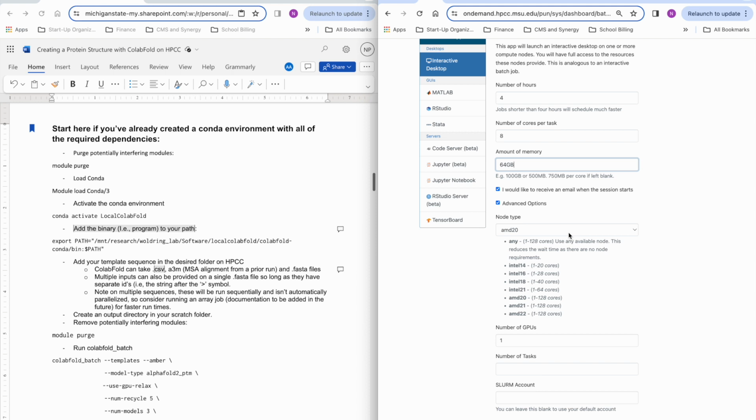AMD20 and newer is probably best, but I've had some weird things, so I always just stick to AMD20 when I use other settings.